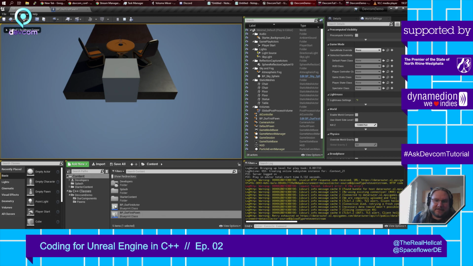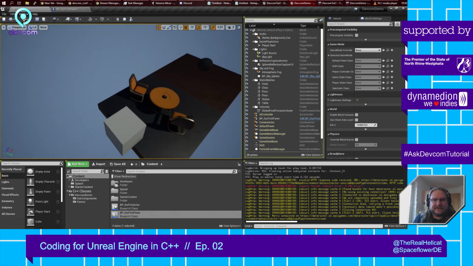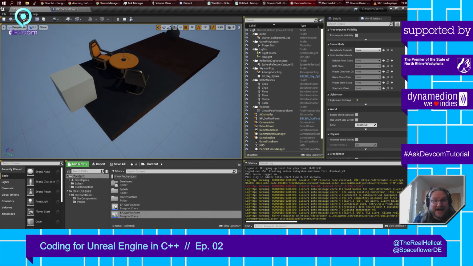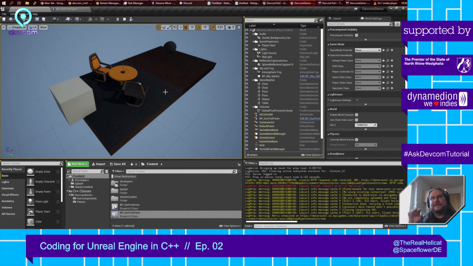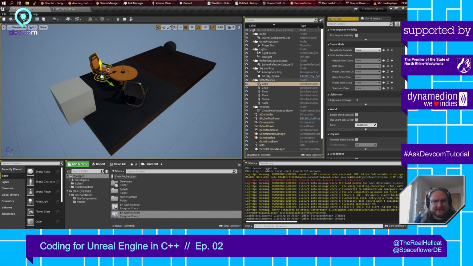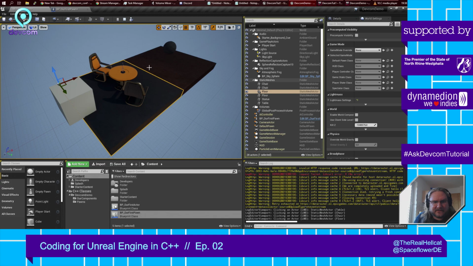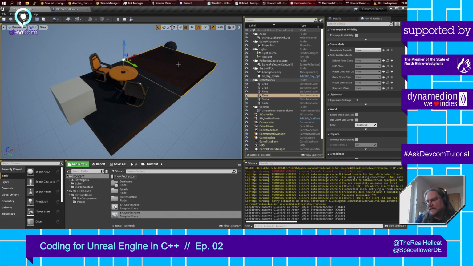The moment I click back into the game view part, I just control my player pawn again. So what you can do is you can detach yourself from the player controller, and then while the game is running, you have all the editor controls that you're used to, and you can click and select things and do stuff with them.